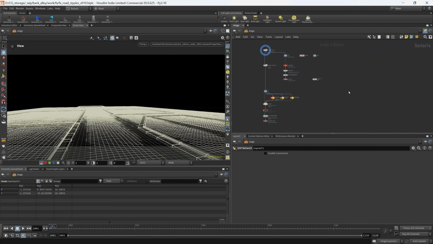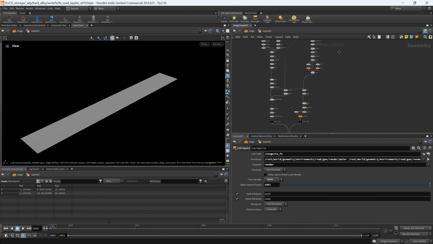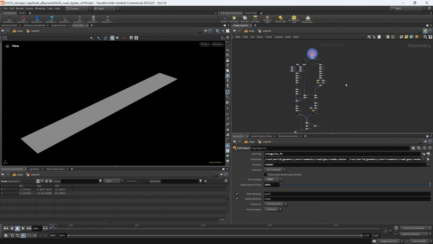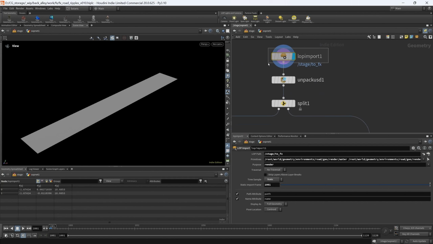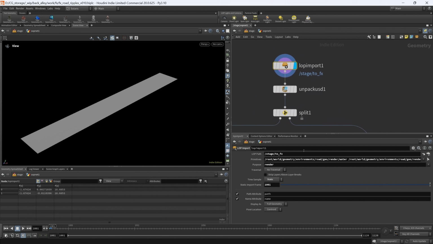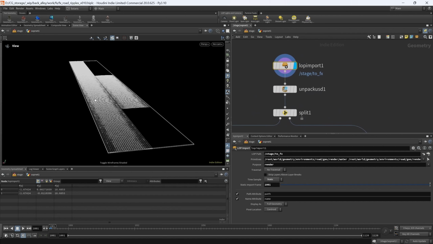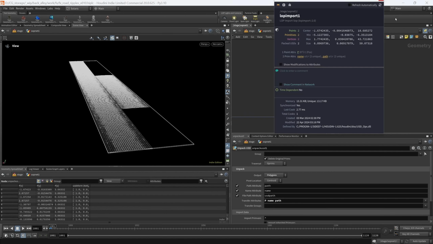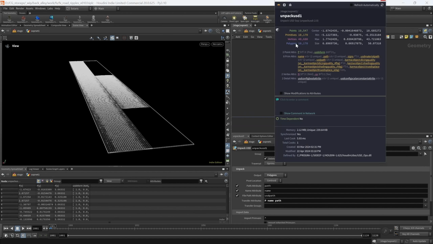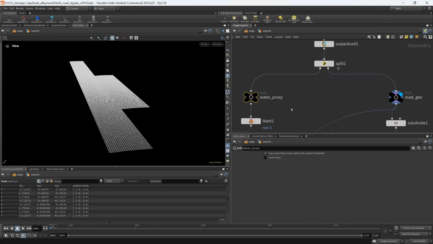Now we have everything necessary to create Repulse effects, and let's dive inside the SOP network. Here we can see the setup, and actually that's not about creating some cool simulations. That's more about how I worked with the FX layer in Solaris. Let's start with this LOP network. LOP import. We import these parts of the road, proxy, water, and visible part. After that, we unpack it because LOP import has only packed USDs, and now we have polygons. After that, I'm splitting it into water proxy and road geometry.